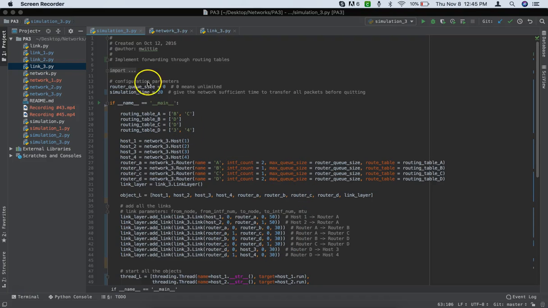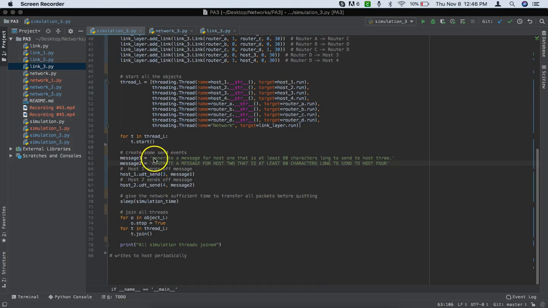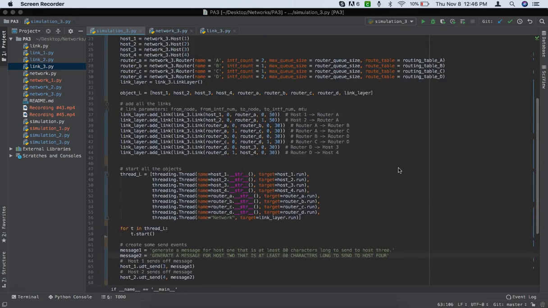This is my implementation of the third part of Project 3, which is to implement forwarding through a routing table. I have two messages that are going to be sent. One's uppercase and one's lowercase. That's just so it's easier for me to follow along in the code. The lowercase message will go from host 1 to host 3. The uppercase message will go from host 2 to host 4.